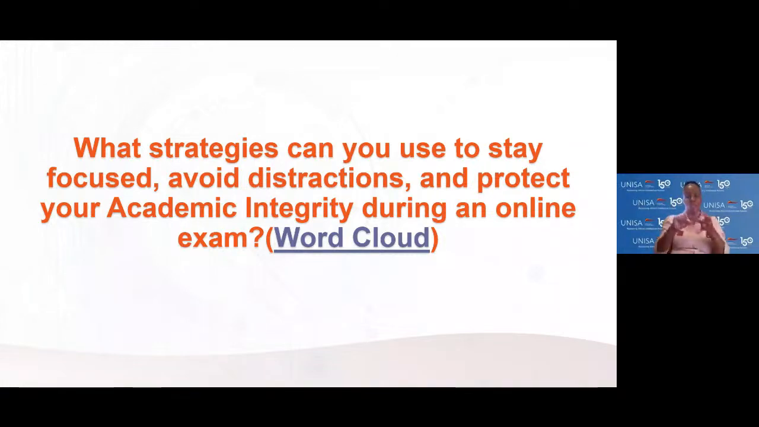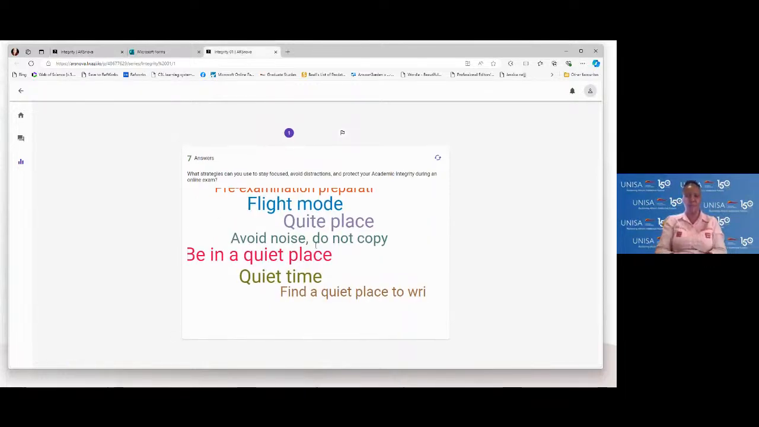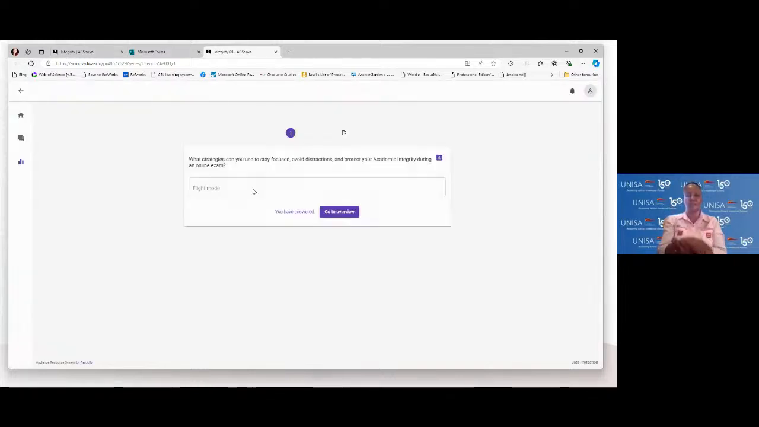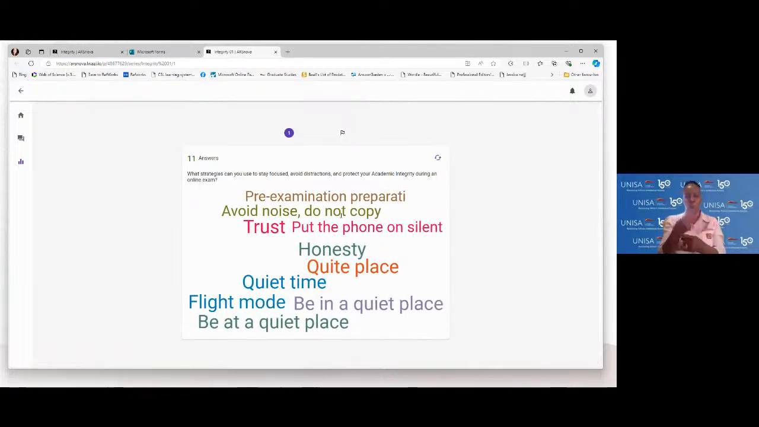And if we go through to our responses, we are seeing things like flight mode, finding a quiet space, quiet time. Quiet is coming up a lot. Find a quiet space. That's definitely coming through quite a lot. Let's do a quick refresh and see if anyone else has answered. There we go. Avoid noise, do not copy. Trust, put the phone on silent. Good. Flight mode, quiet time, pre-exam prep. I like that. There's flight mode coming up a lot in the chat.